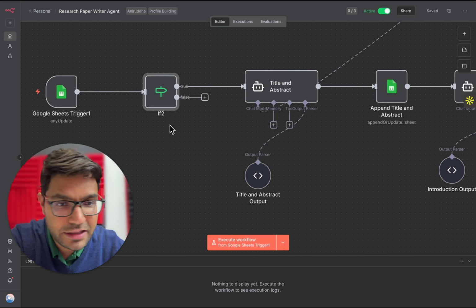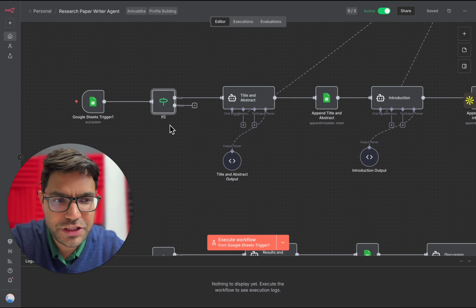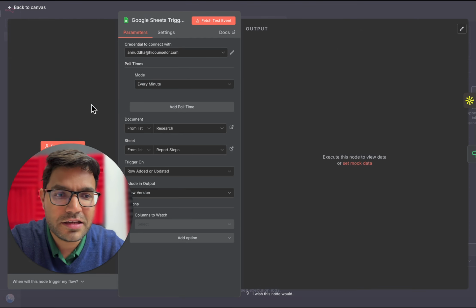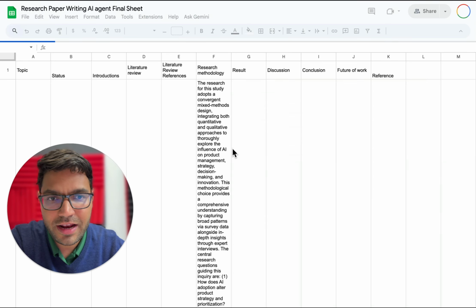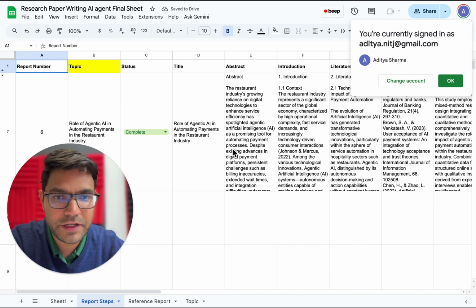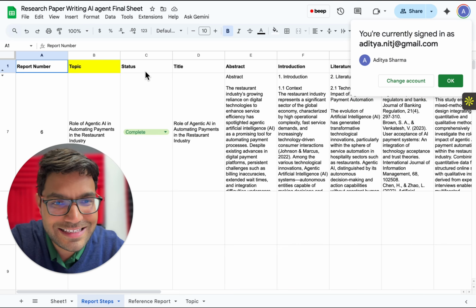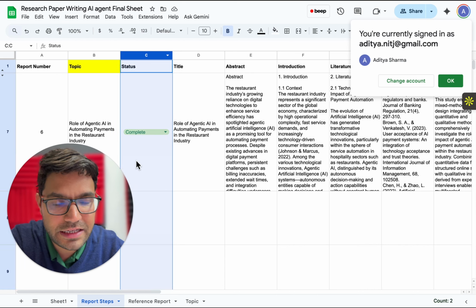So in this particular AI agent, which is writing research paper for me, it starts with a status in a Google Sheet. Okay, so here I've provided a Google Sheet which has a column called status. So the column number C is called status.